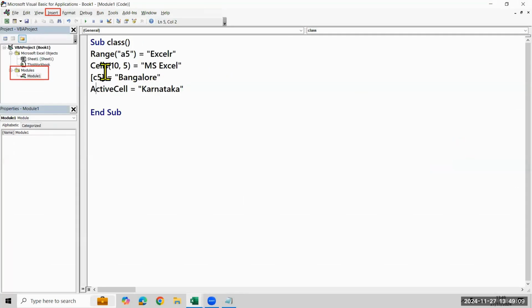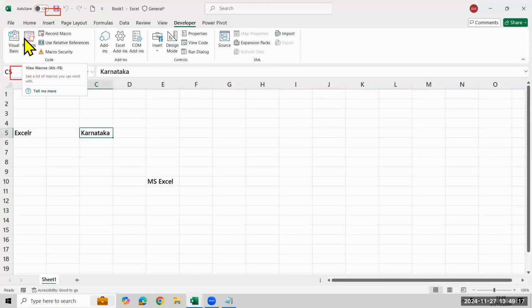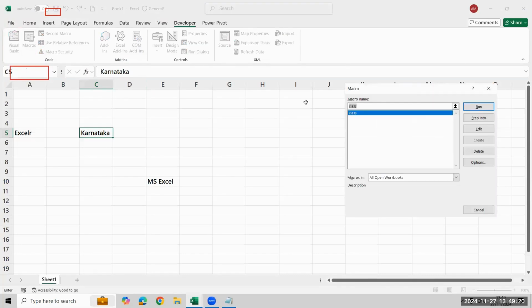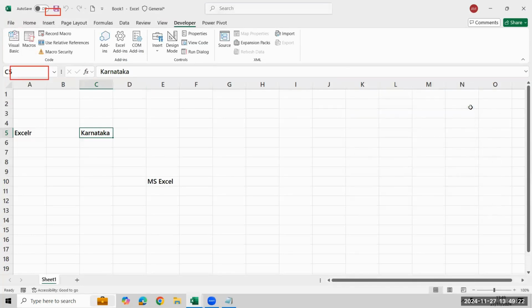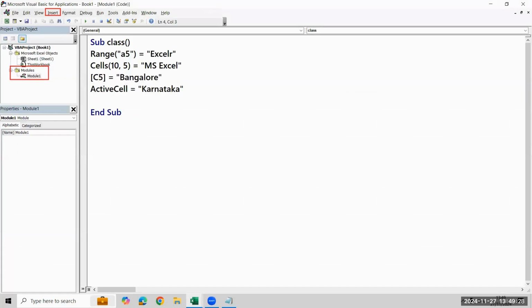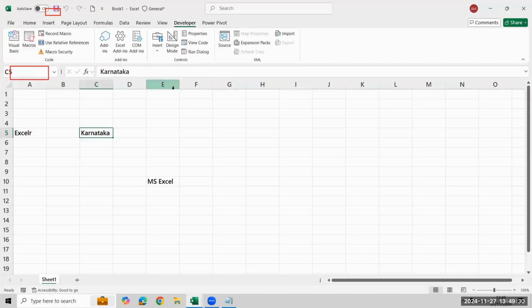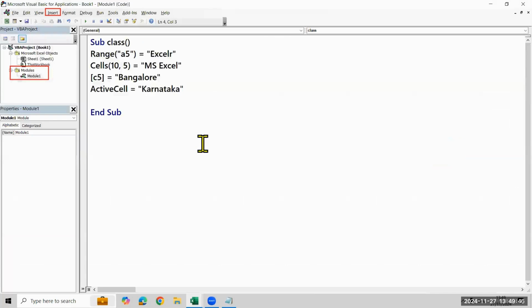Is it not working? Okay, let's see. If I write here C5 equals to Bangalore. Now let me run again. Again, are you getting it? Okay, fine. Then I'll just keep it as it is. C5. Why is it not working? What is the reason? Good. Active cell is in where? C5. So if I keep here somewhere and if I run it, now is it working? Yes, sir. So wherever the names you have given, it will work according to that.